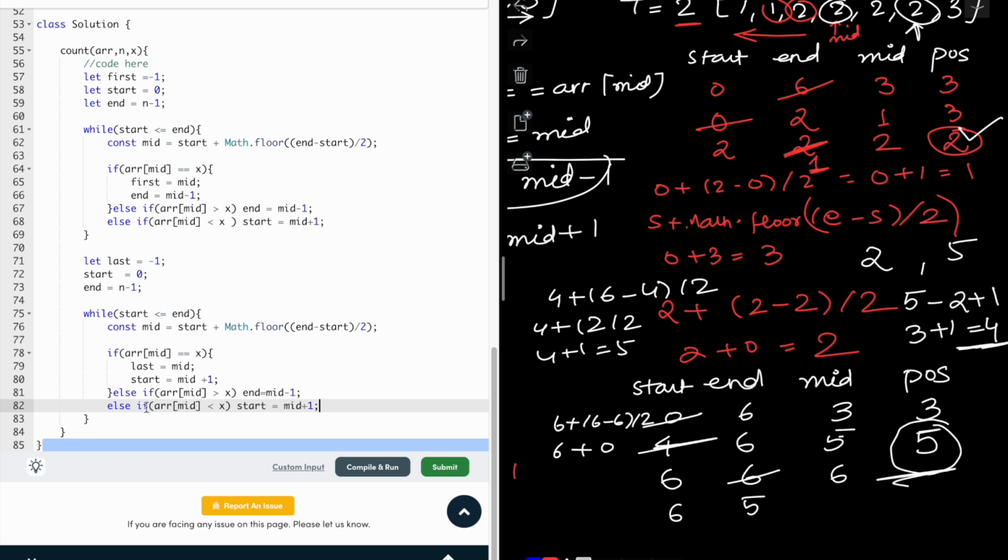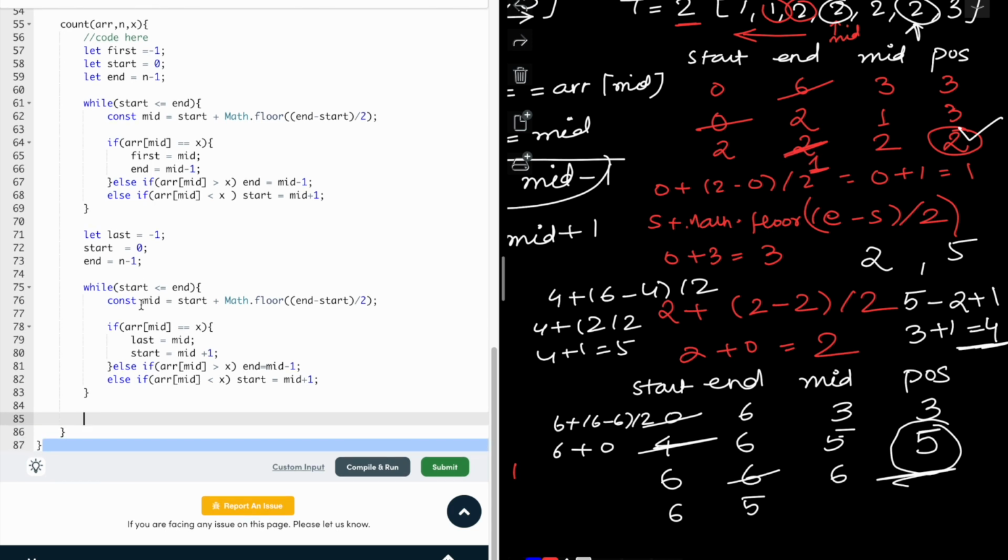Now I'll simply return it. Now we also had an example where the element was not in the array. So for that we just need to check the position of the first and last pointer. So we'll check: if first equals minus 1 or last equals minus 1, then we'll simply return 0, or else return last minus first plus 1.